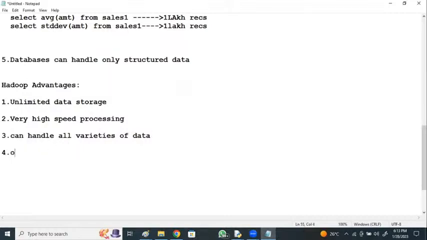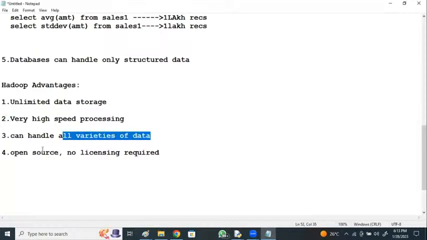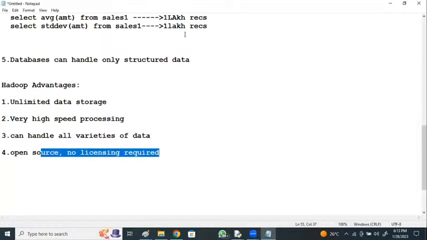Open source, no licensing required, right? Unlimited data storage, very high speed processing, can handle all varieties of data, open source, no licensing required.